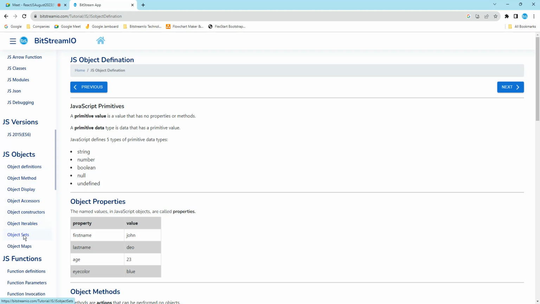Then how to work with the object, set, and map. Set and map we have also discussed earlier. What is the object, its definition, how to display: all this you have to go through. I will just brief you about this. A JavaScript object definition.